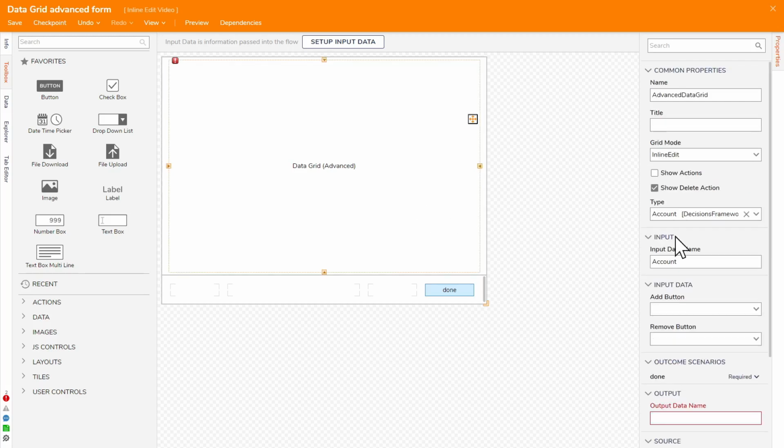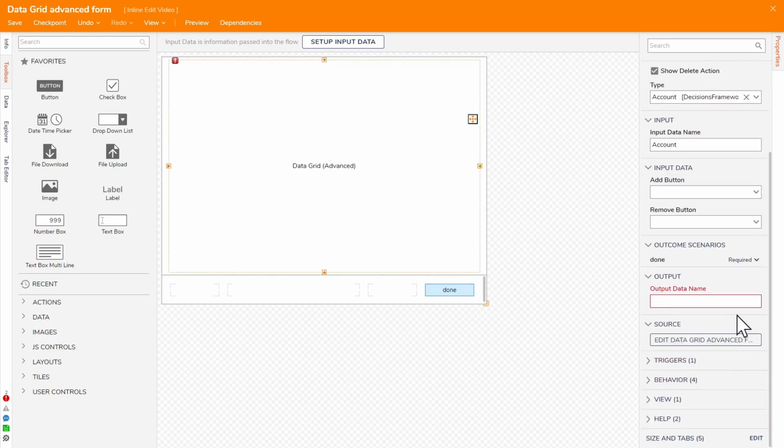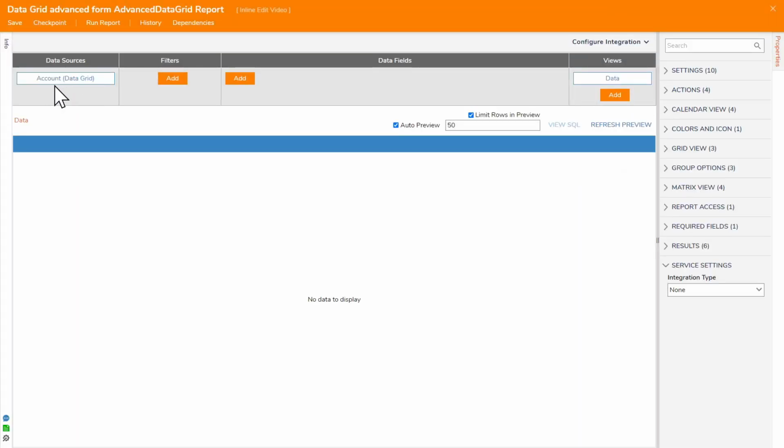So you'll notice that now that I've set that up, you can output a name. So we can say the outputted accounts if we wanted to save it in some other way or utilize this information later on in the flow. But you'll notice here under source, when I click this, it'll open a report with the account data structure already framed as the data source.